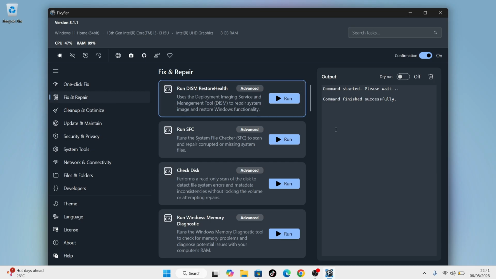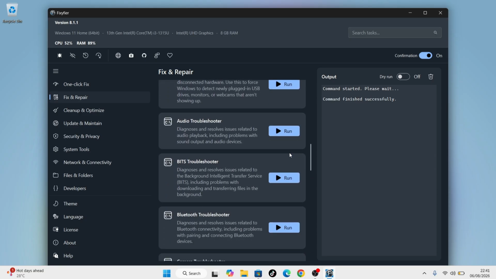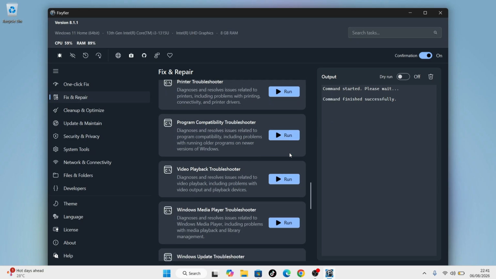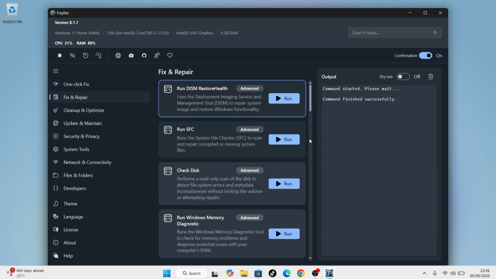If you've ever searched YouTube for Windows repair tutorials, you've probably come across commands that look confusing at first glance. There are different commands for repairing Windows, checking your drive, fixing corrupted files, restoring system components, troubleshooting audio issues, repairing Windows Update, and much more. Remembering all of those commands isn't easy, especially if you only need them once every few months. That's exactly what this section solves. Instead of memorizing anything, you simply choose the repair you need and let the application do the work for you.